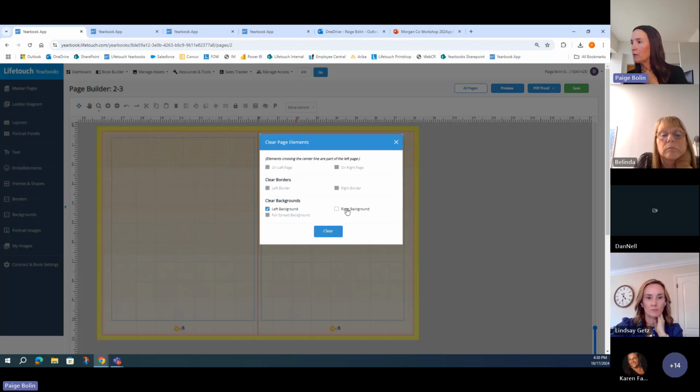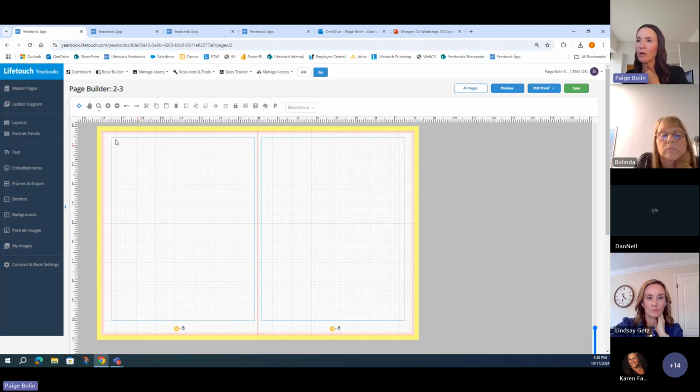Let me clear this background really quick so I can show you. Okay, so see the little pink right there that's going around the edge? That's kind of a danger zone. And so you don't want to put anything that you definitely want printed right there. Journalistically speaking, you want to try to keep the majority of your content within the blue line right here.